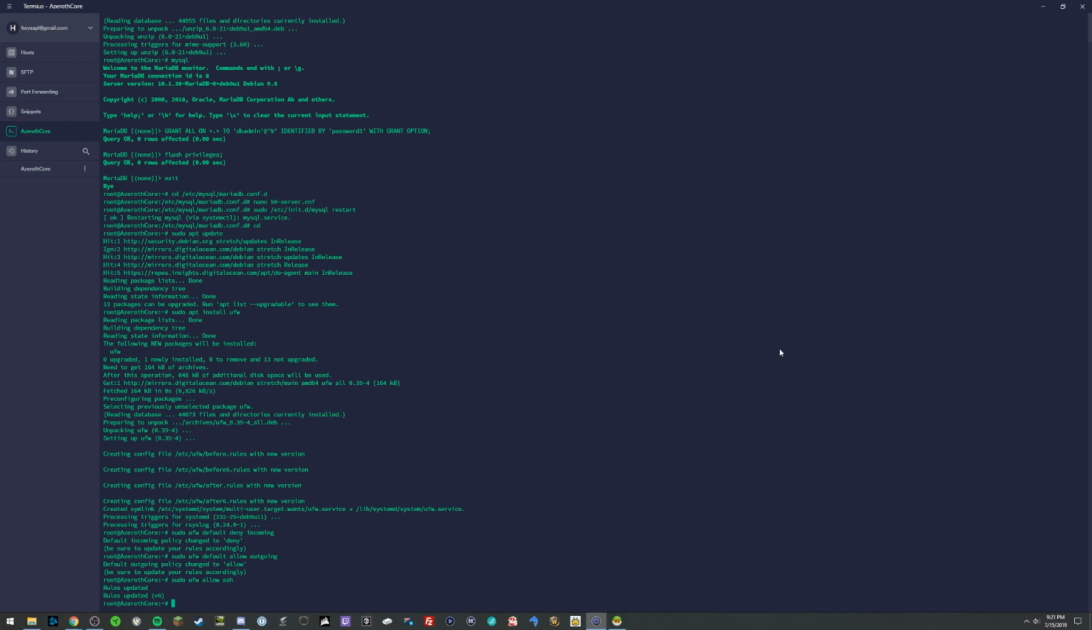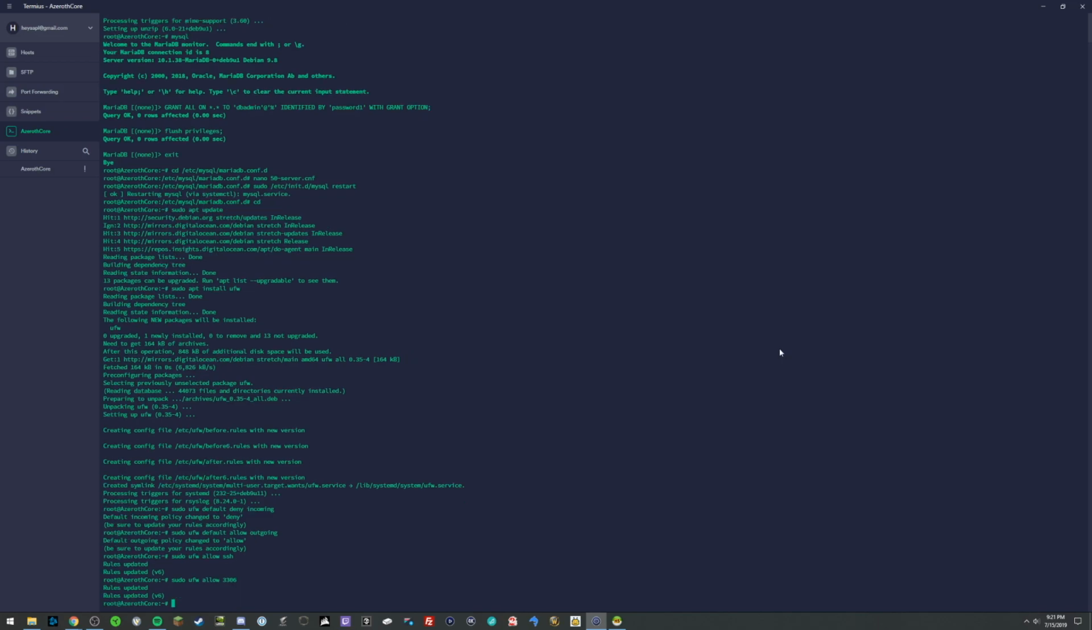So up next is port 3306. So we're going to type sudo ufw allow 3306. This is the port that MySQL uses for the database. So in order to connect to it remotely, we need to unblock it. Bam. Next up is the authentication server port, which is 3724.